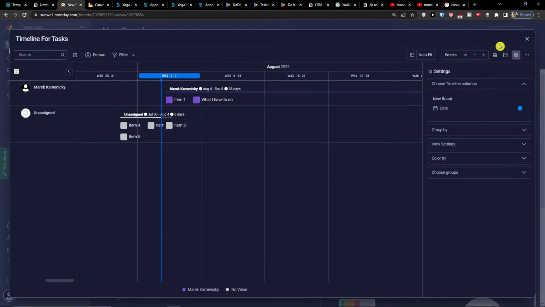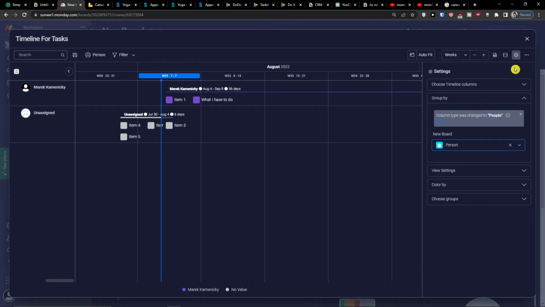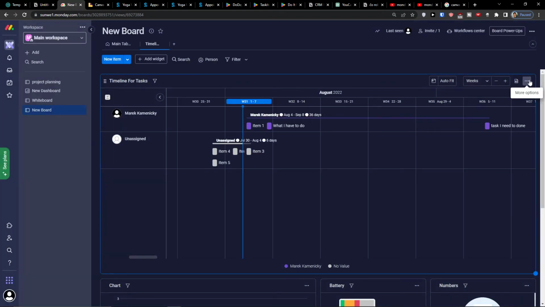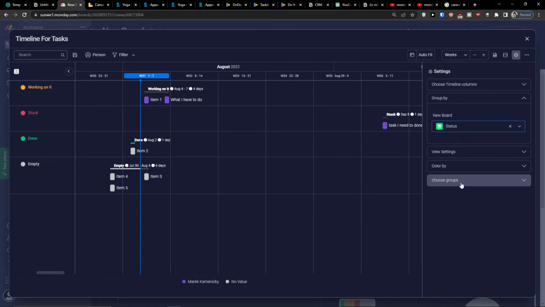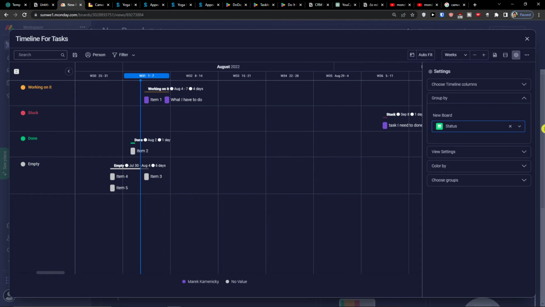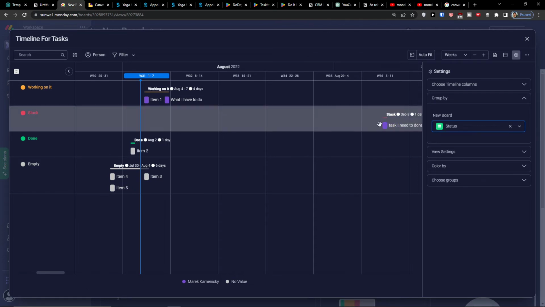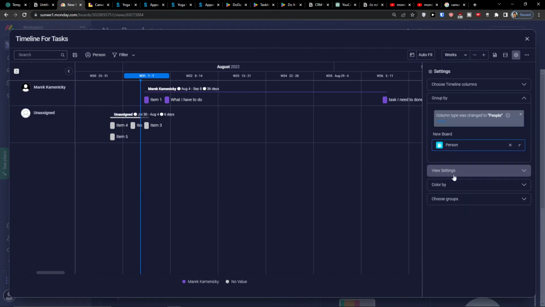Now we also have an option to find the settings here, and you're going to have to choose timeline columns. If you have multiple columns here, you can find it here. You can group by board, by person. See, so in your settings, but you need to have zoom out here. So when you have zoom in here, you can group it really easily, by board or status. So let's say I just want to see on my timeline all the working on it, or I want to find all the stuck ones here, and I would find it right here. Or I can go by group, or by none, or by person.